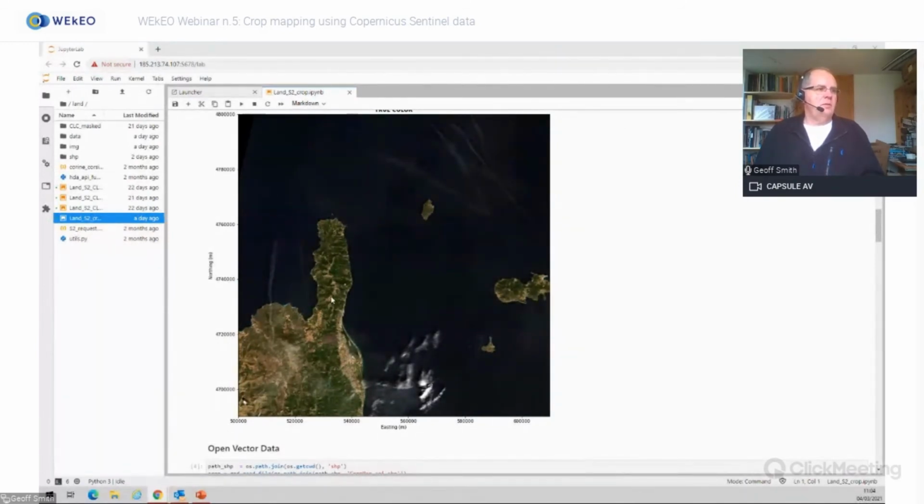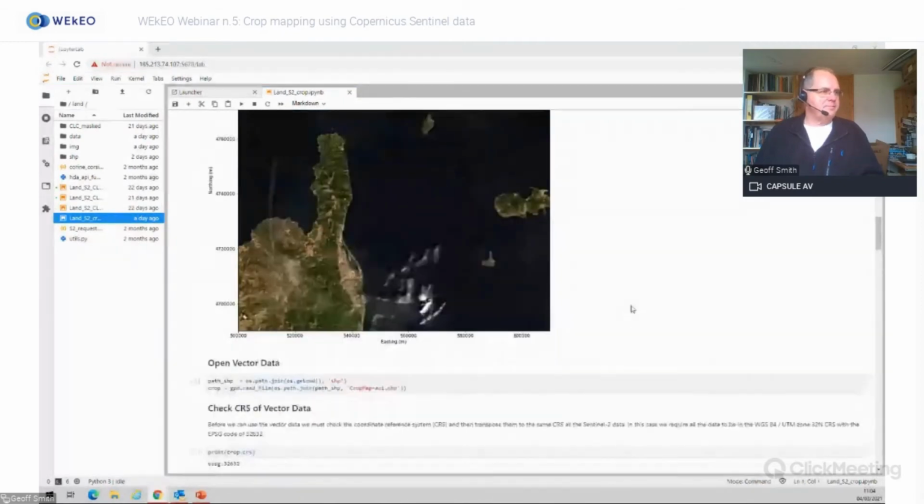So this true color image just shows us whether the data we have available is going to be useful. And we're going to look at this area here on the coastal plain of northern Corsica, which has been converted to agriculture or is used for agriculture. So we're going to zoom in there.